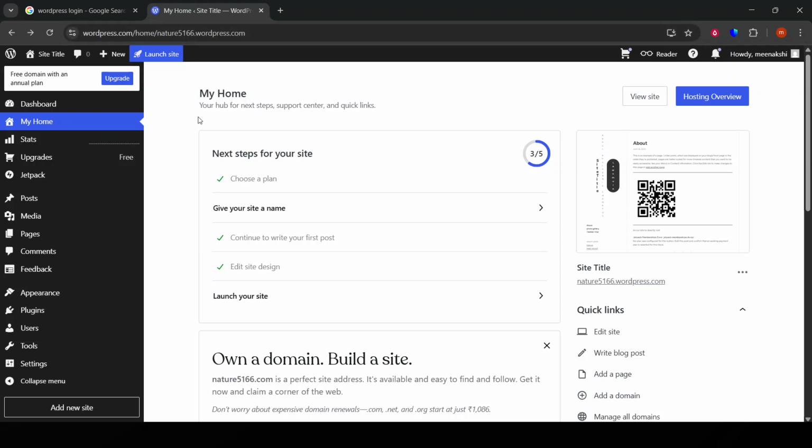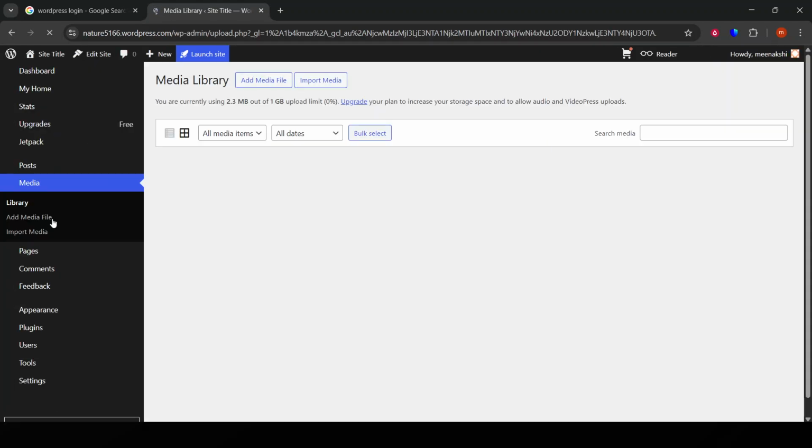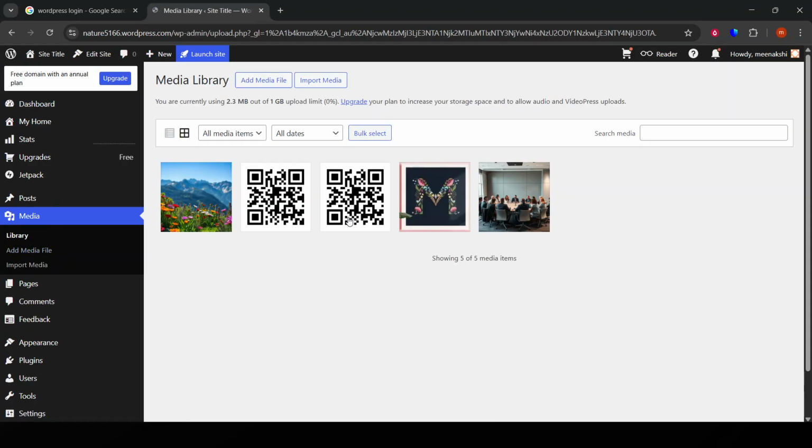Now, let's go to the Media section on the left side of the dashboard. This is where all of your uploaded images and media files are stored. Click on Library to open up the entire collection.